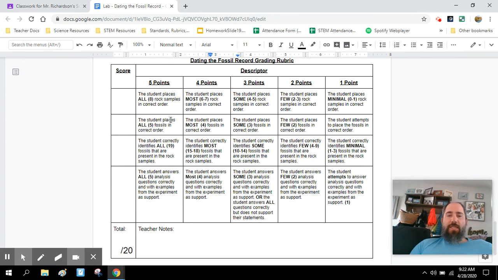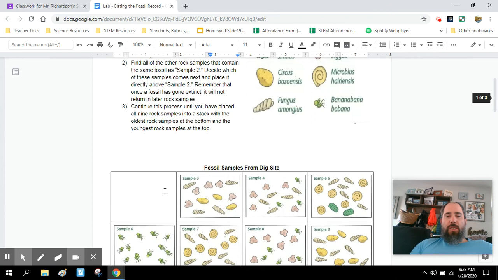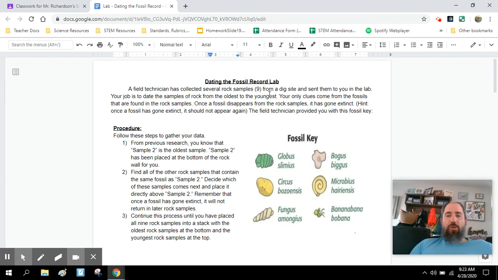It identifies exactly what you need to do in each one of your categories. It tells you exactly what I'm looking for as I grade this assignment. As always, if you have any questions or need any help, don't be afraid to reach out to me with an email.